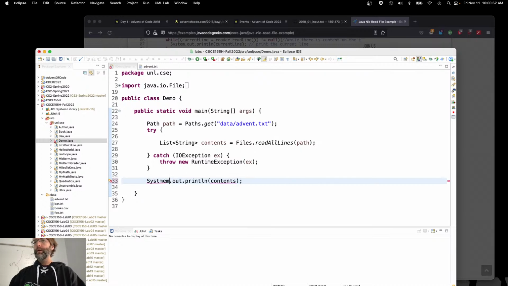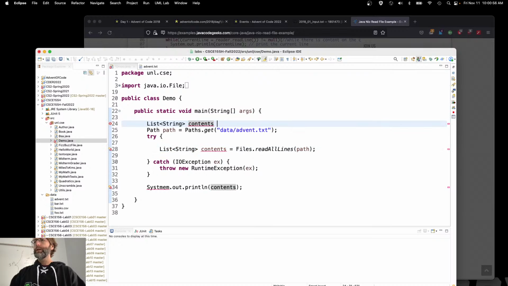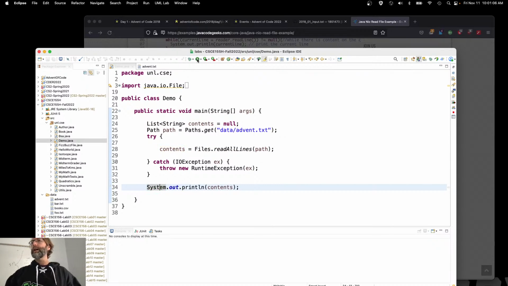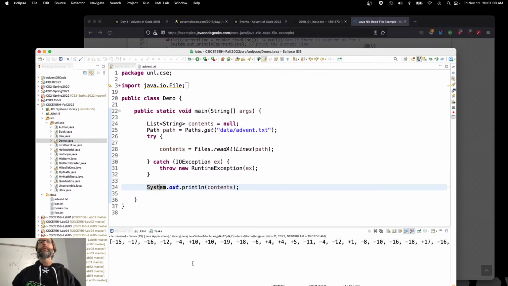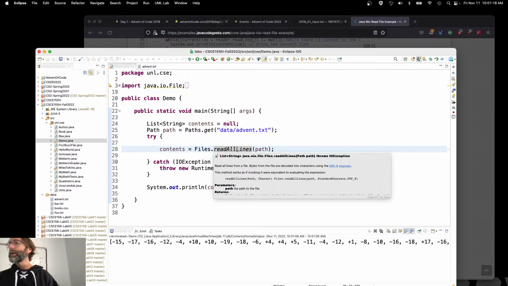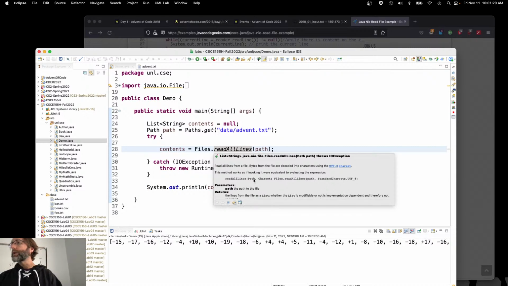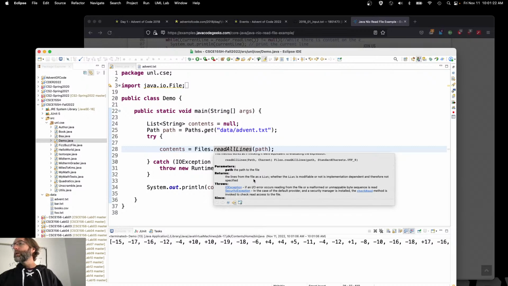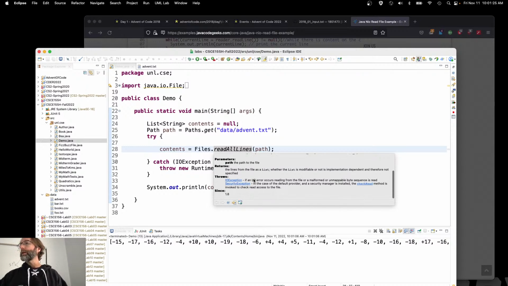System, and to do that I want to move this outside of that try catch, equal to null. There we go. Put that there. System. There we go. So here are the contents of that file. Remember, I think that this removes all the end-line characters, right? I decoded the lines from the file, therefore not specified.